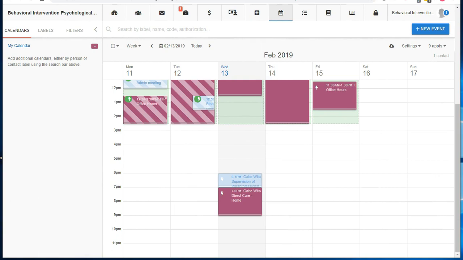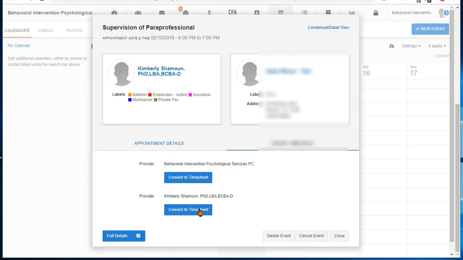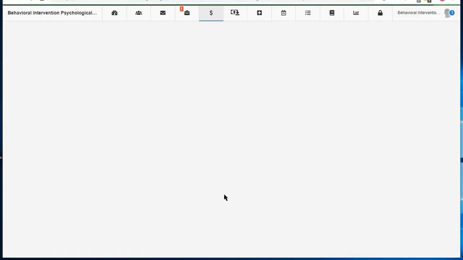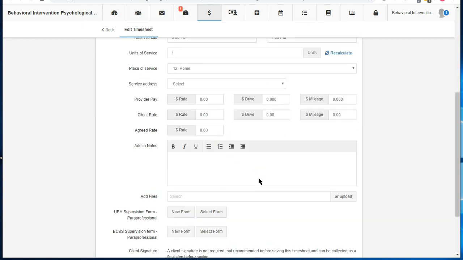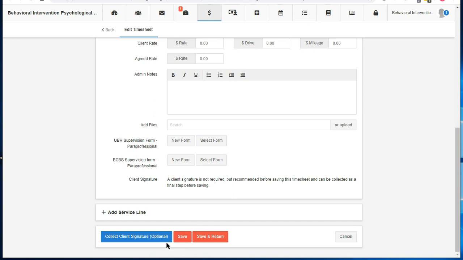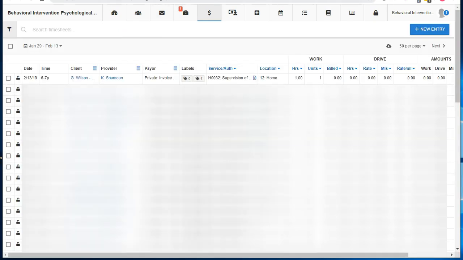I had to detour for a couple of minutes to set up some codes and other features to make this work properly. But basically, at this point, the supervisor has conducted her session, and the therapist has conducted his or her session. And the supervisor goes in when she's done, and needs to create a timesheet. So first, she's going to convert her own appointment to a timesheet. She clicks there. And she's doing this for the private pay, supervision of a para, and she's going to do whatever forms she needs to do, collect the client's signature, and hit save, and that goes into her timesheets.